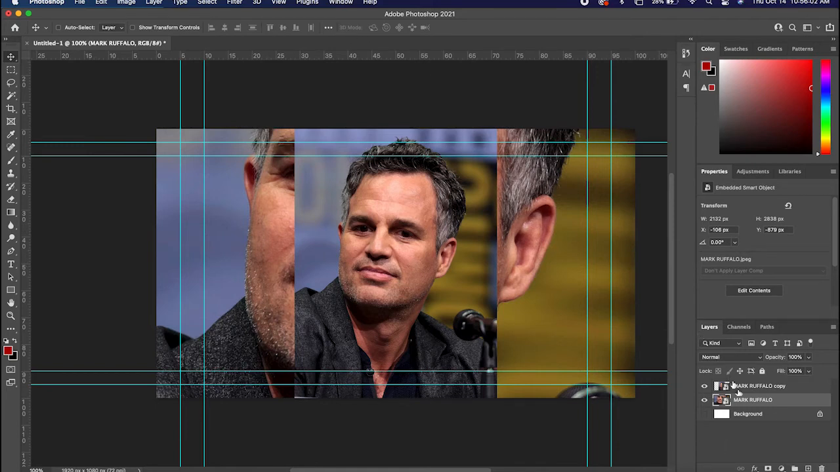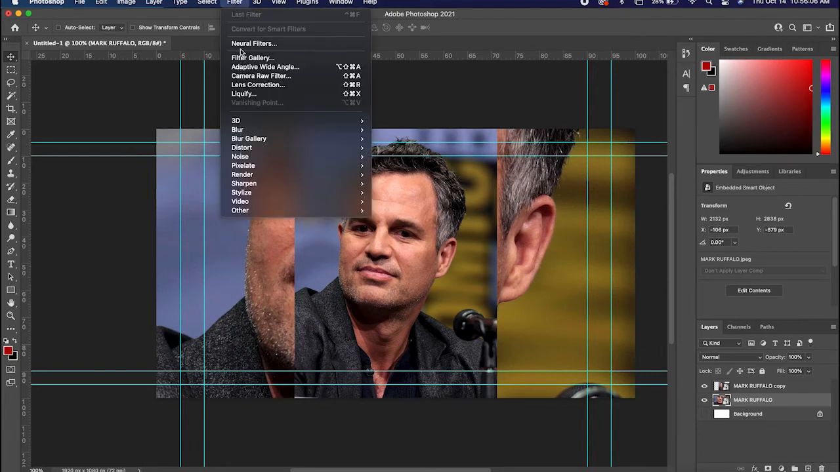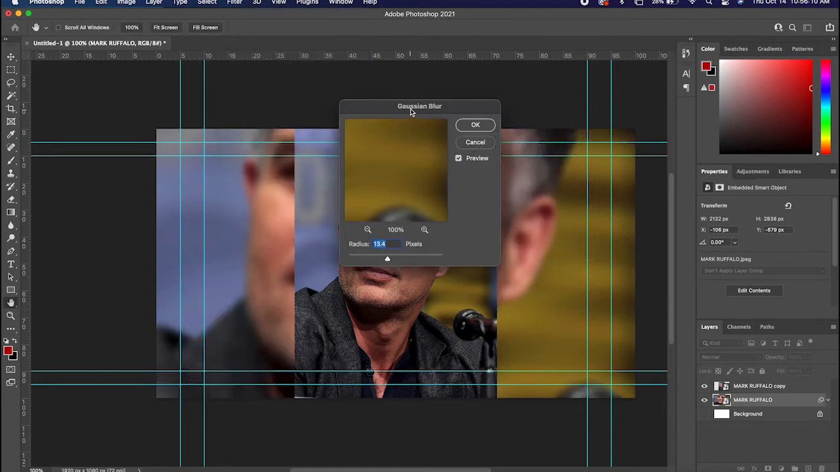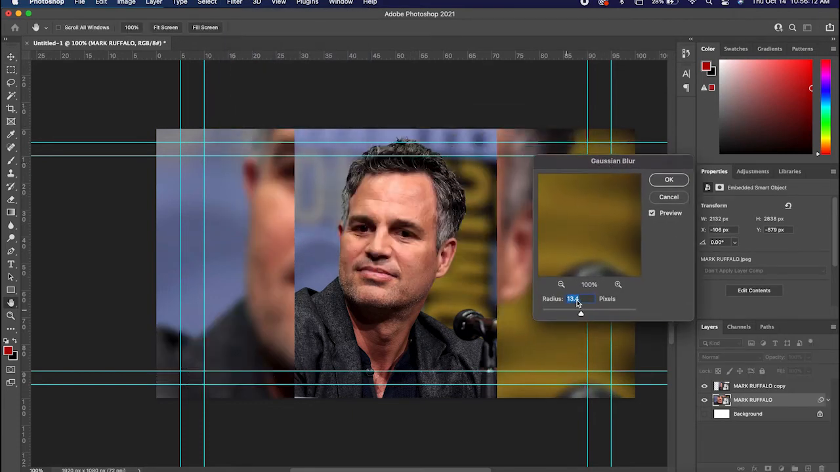So on that bottom layer, I'm going to go up to my filter. I'm going to go to blur, and then Gaussian blur. It's going to bring up this little pop-up window. And this is showing you how many pixels it is actually blurring. This isn't too bad. I like mine a little bit softer, just right around there. You want to be able to see what the background image is without it being very distracting.